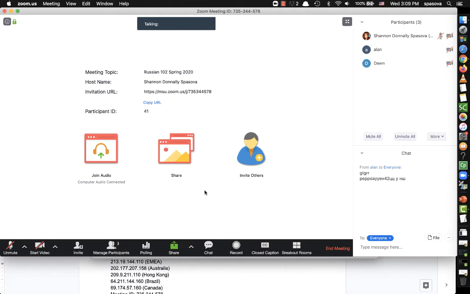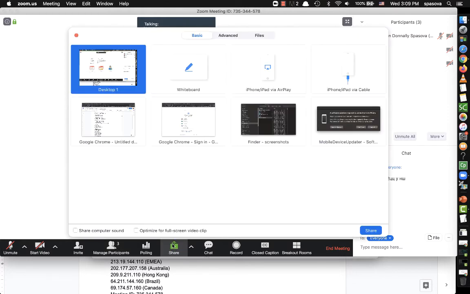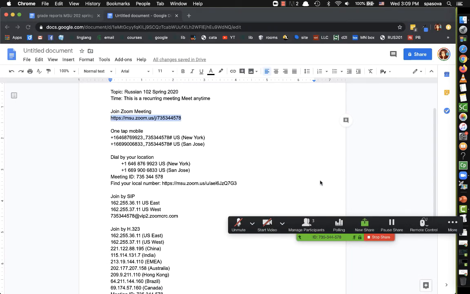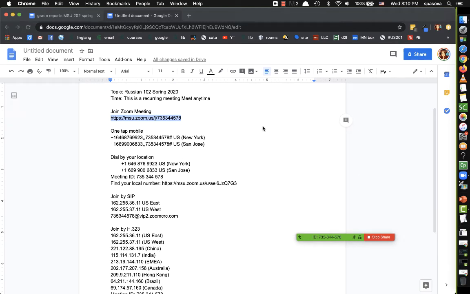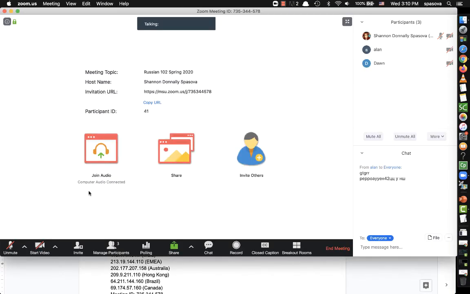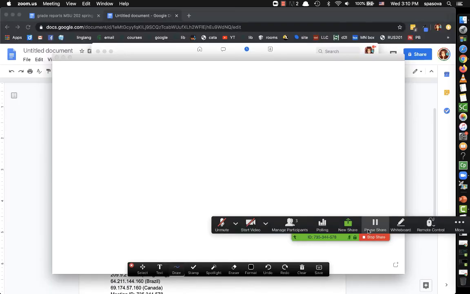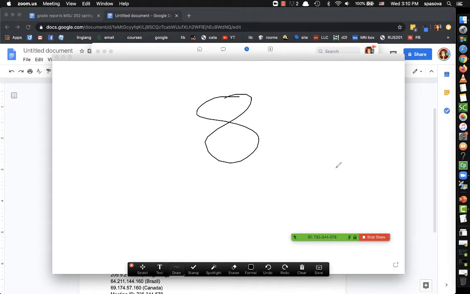I wanted to show a couple of other things that you might find useful. The share screen is likely to be very useful. So you have a few things you can do. You can share your computer screen, and then the people who are in the Zoom room are able to see what's on your computer. You can choose which window you want to show. There's where you can use a whiteboard here. So if I bring up a whiteboard, then I can write on the board here and students can see that.